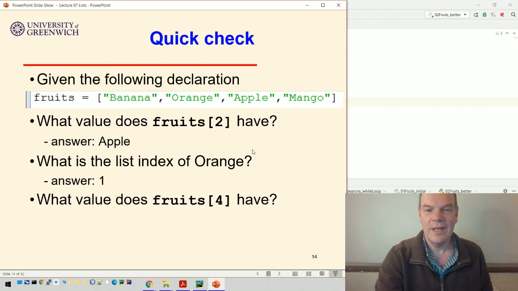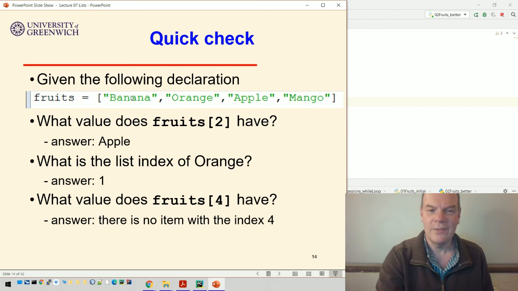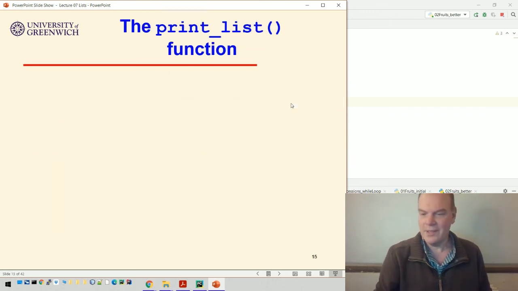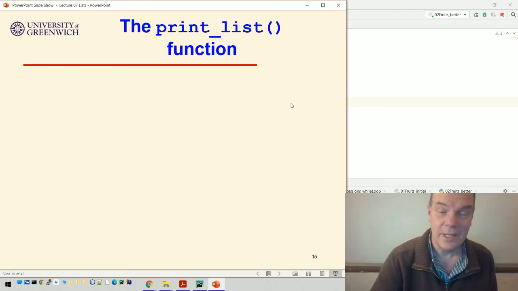What value does fruits 4 have? Trick question. There's no item with the index 4. There's 0, 1, 2, and 3. Okay, I'm going to stop there, and then we'll look at creating a print list function.